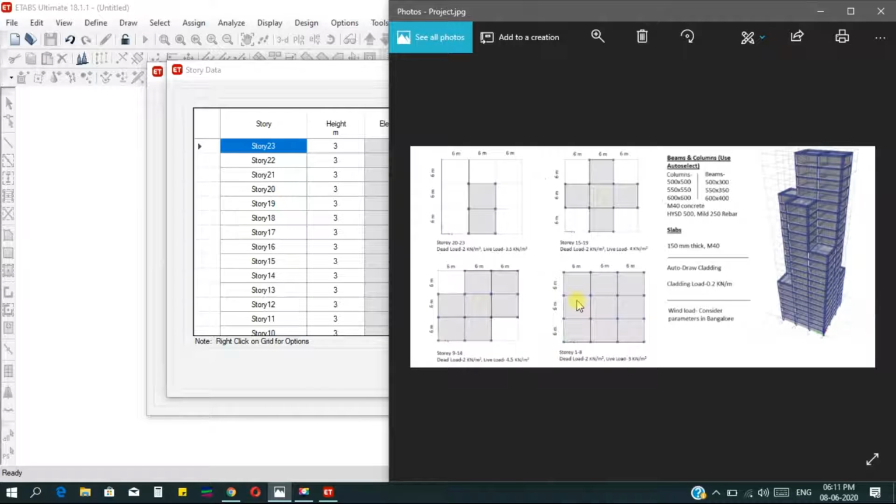One floor out of these 1 to 8 will be the master story and the others will be similar to that master story. Same thing is applicable for the 9th to 14th floor. So from 9 to 14th floor, one story will be the master story and others will be similar to that master story. Same thing is applicable for this and this.